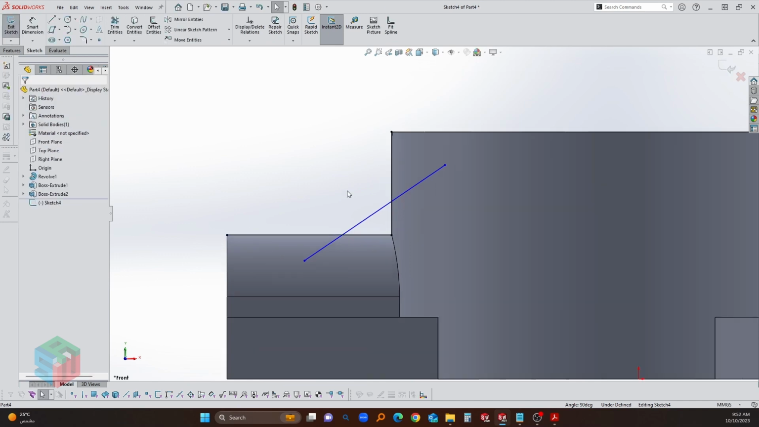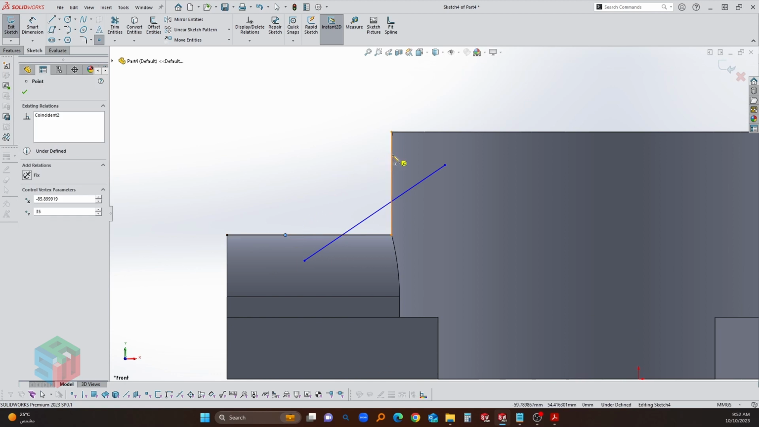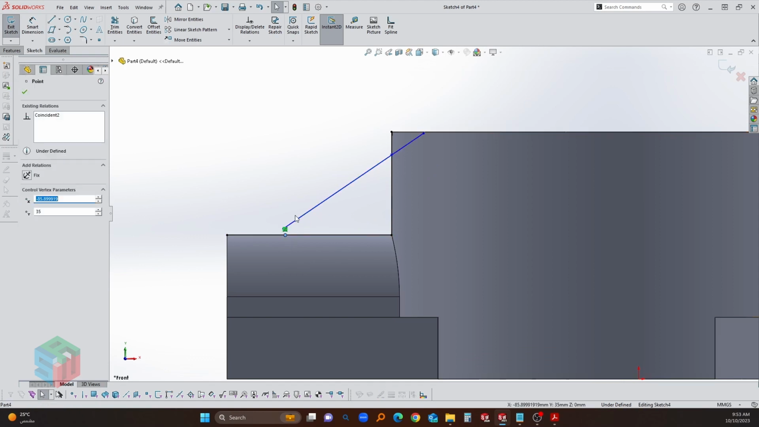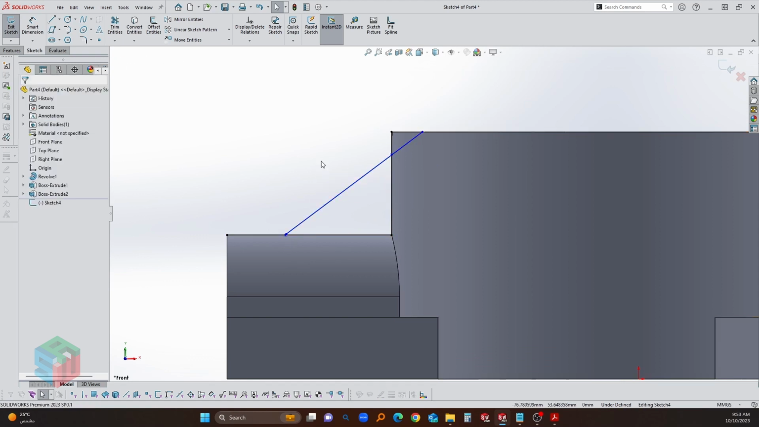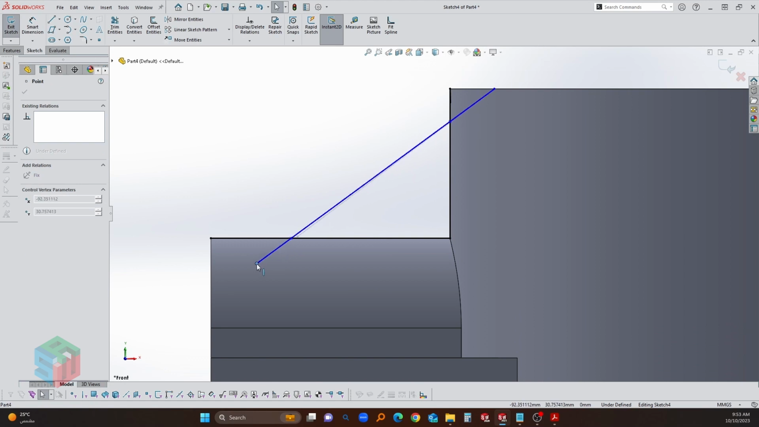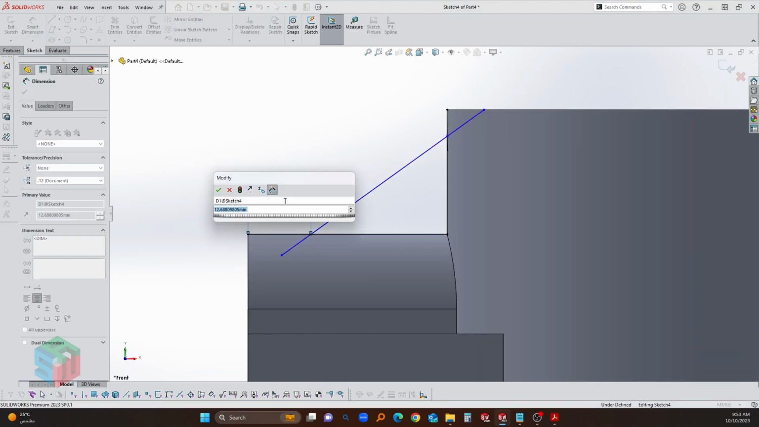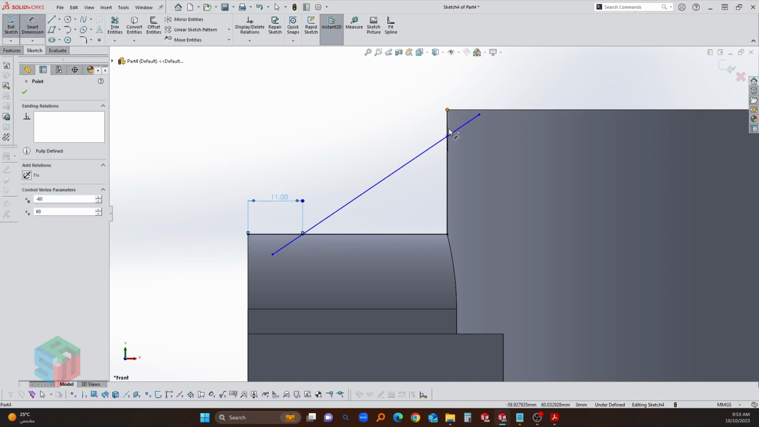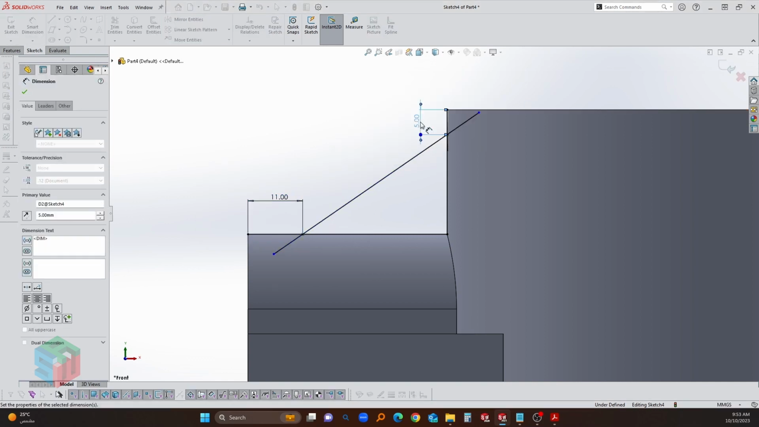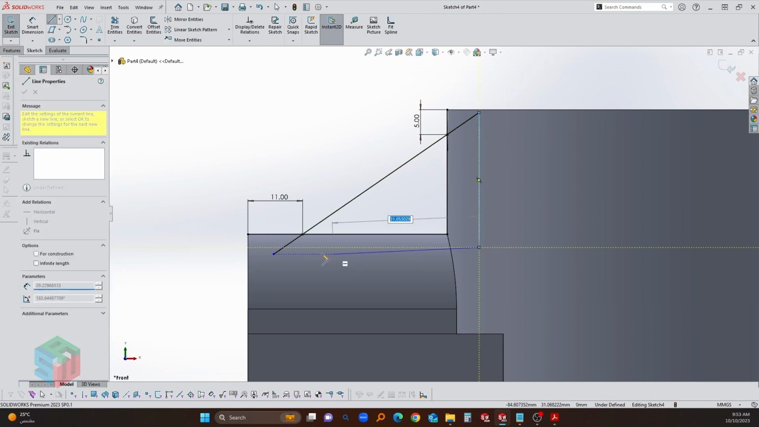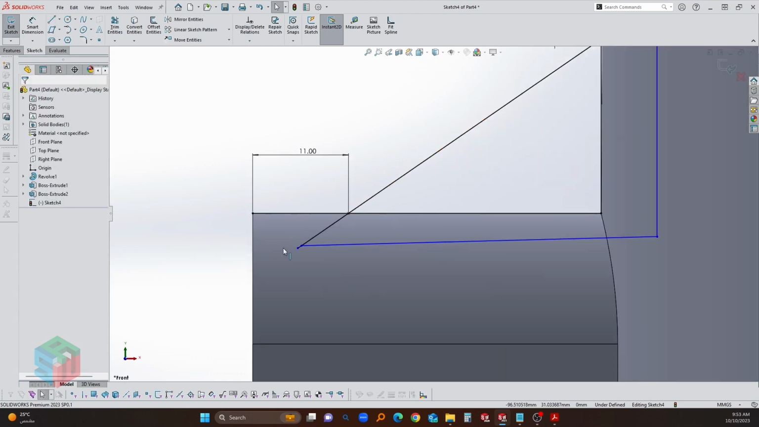Okay. And I'm going to just make a point here and a point on this one. I'm going to select the point and select the line, make them intersect. Select this point, select the line, make them intersect. Extend the line. And then I'm going to make the dimension from here to there 11 and from here to there 5. And now I'm going to close this triangle.